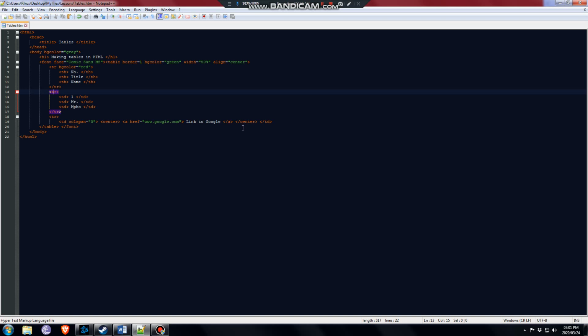Then I wanted my text to be center aligned, hence the center tags. Close my TD at the end. Then at the end you close your table tag to signify the end of your table, and then obviously close my font tag, which is there at the start. Then you close your body tag and you close your HTML tag.